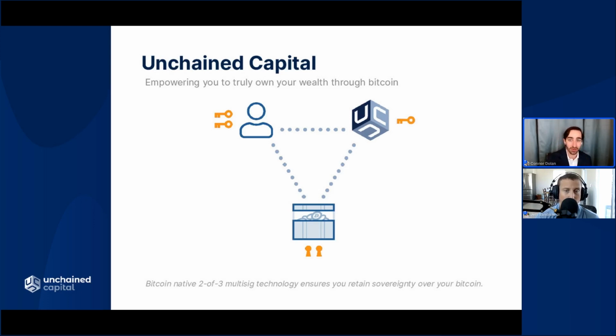You still get to be the only person in the world with access to your Bitcoin, but you aren't on an island in terms of learning how to do all of this yourself, learning how to use these devices and build these addresses. But additionally, you have someone, Unchained, sharing the responsibility of securing your keys alongside you.